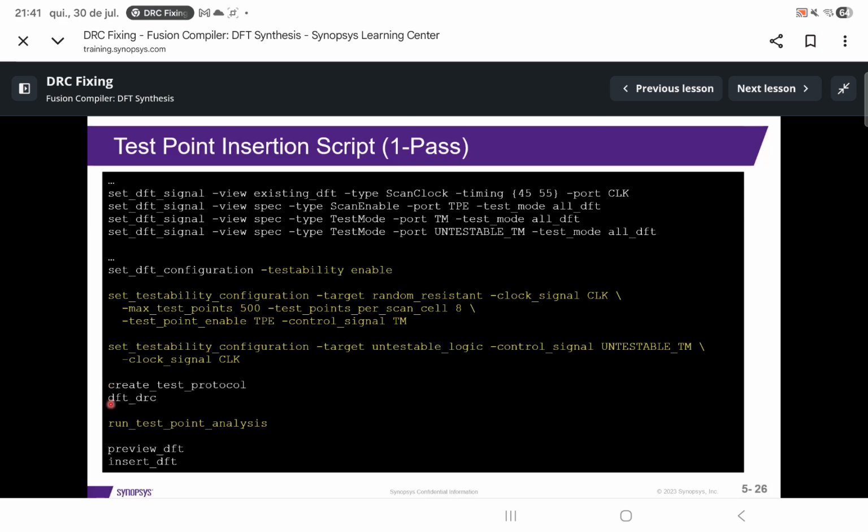After the commands create_test_protocol and DFT-DRC, you will need to run the command run_test_point_analysis to perform test point analysis on the design to determine the test points that need to be inserted.